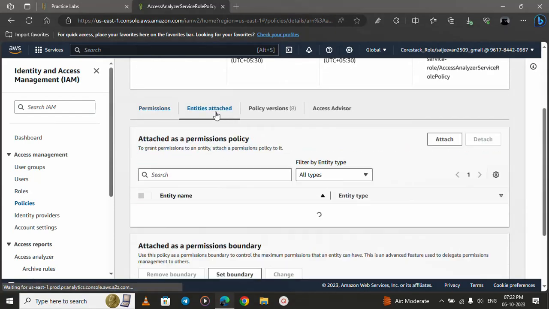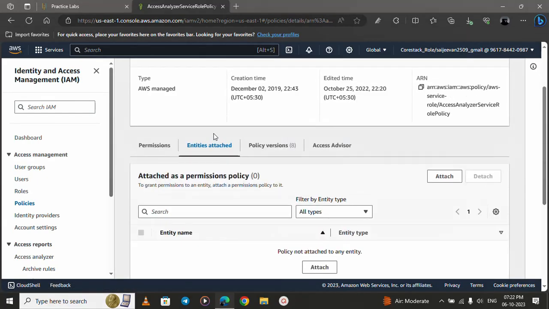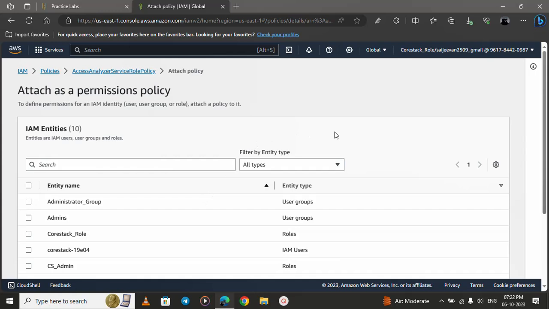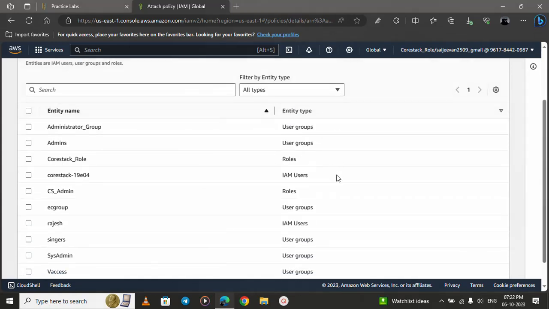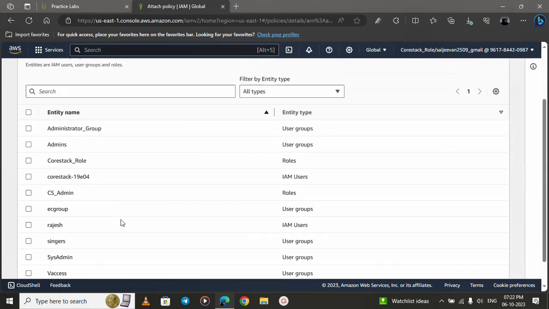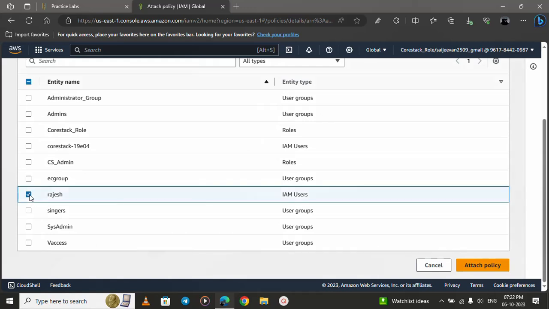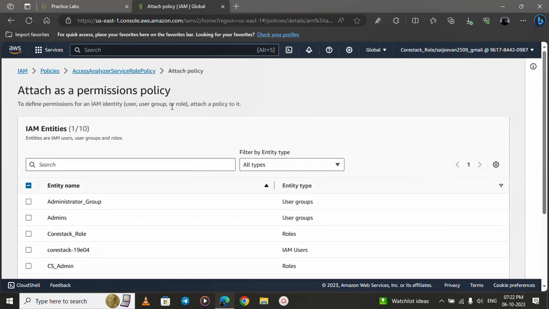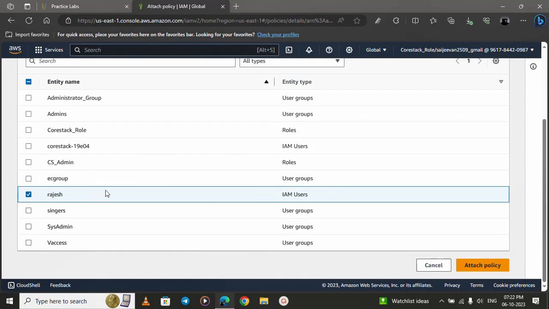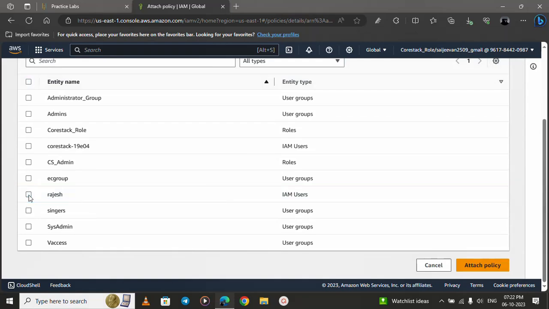Under entities attached, as I said, we can assign policies to a user, group, or role. Once we click on attach, we will get different types of users, roles, and groups that already exist in our account. So we can assign the policies from here as well. If we click on Rajesh, an account I have created, and assign the policy, this policy will be attached to the Rajesh account. In this way we can attach policies.